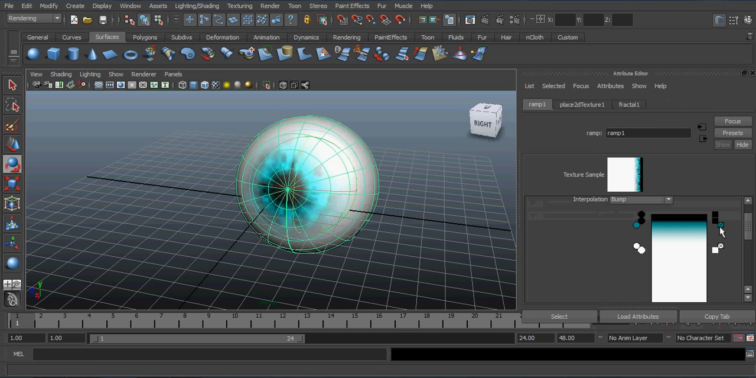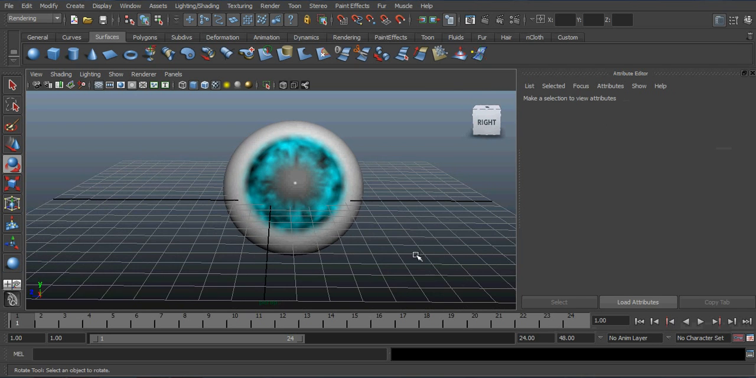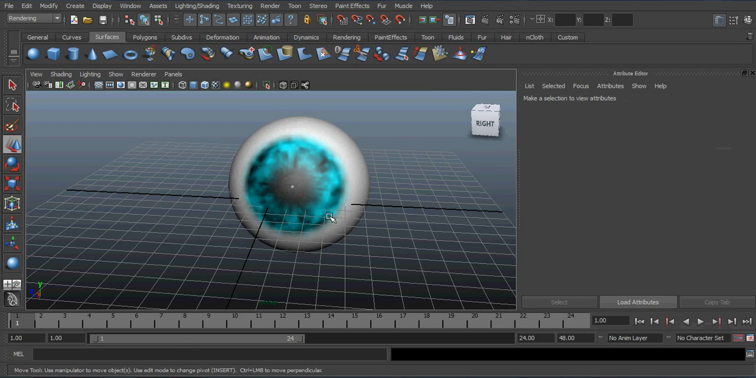And just adding. And that will be the eye.